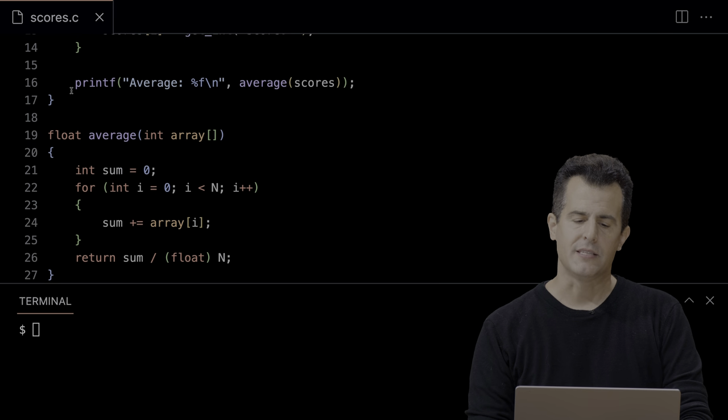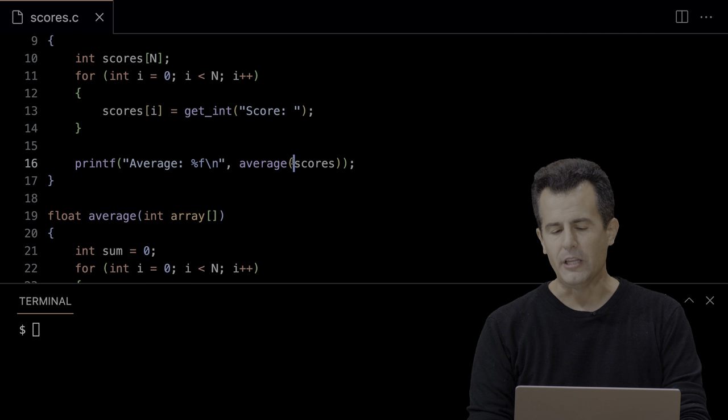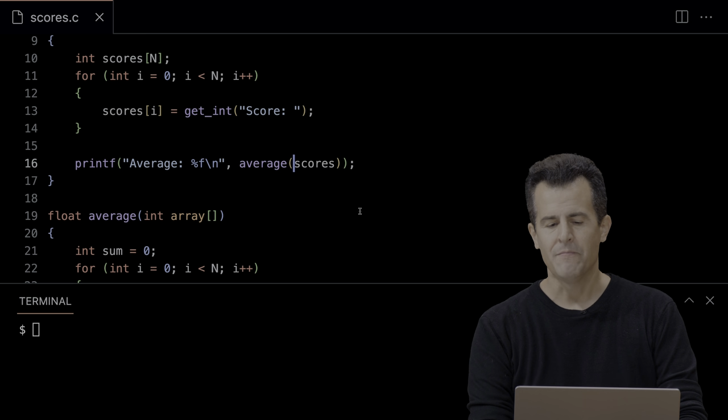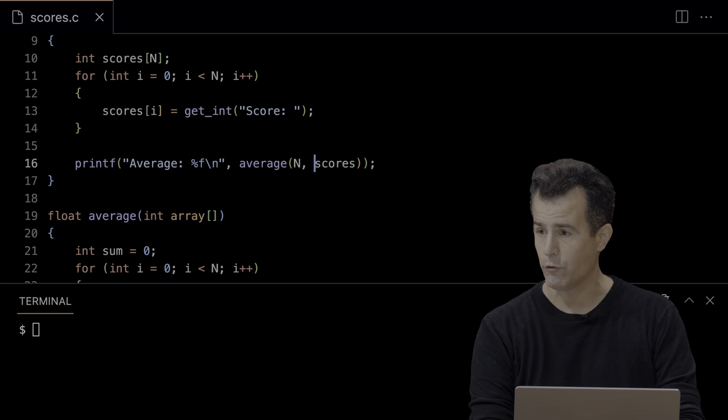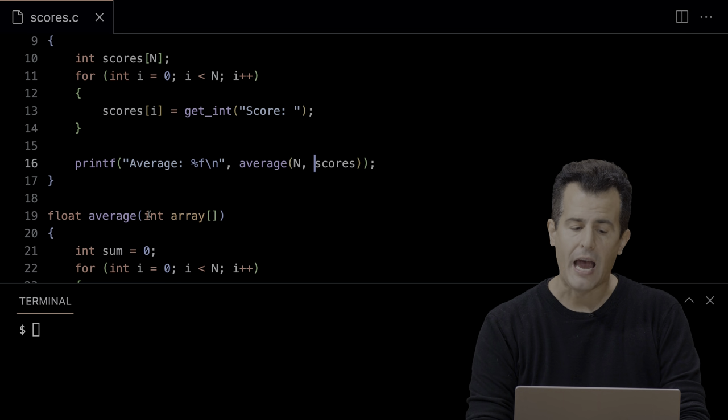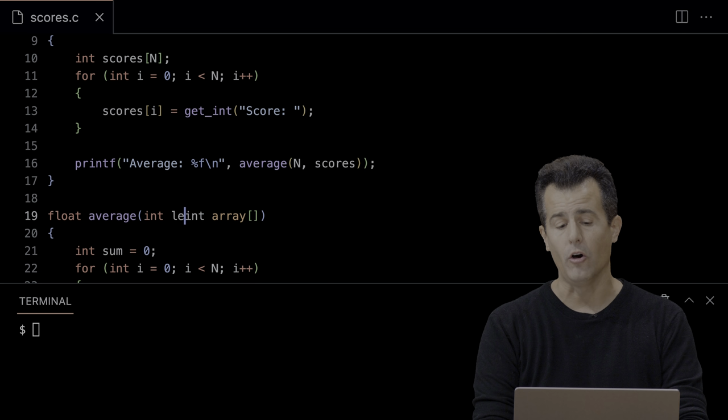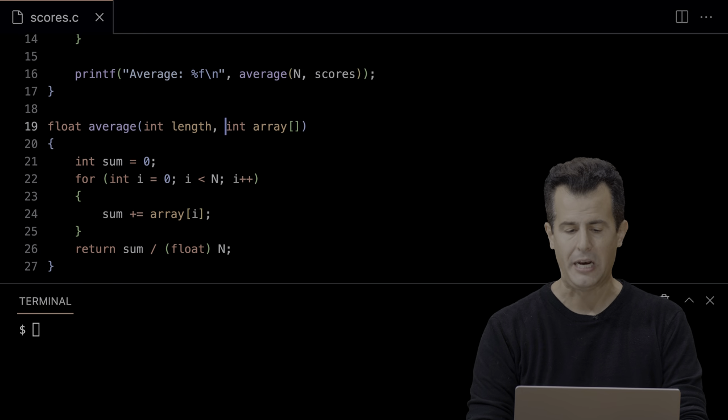So by that, I mean this. You know what I should really do if I really want to be well designed? I should pass in the length of the array to the average function. I should give the average function a second argument. I'll call it length, for instance, but I could call it anything I want.